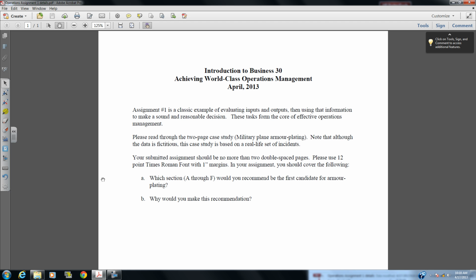But part B, what I want you to do there is to explore why you would make the recommendation. Provide some rationale, some reasons. Why would you decide that particular approach? Why would you make that particular recommendation? What is there about the section you chose that makes it the prime first candidate for armor plating?